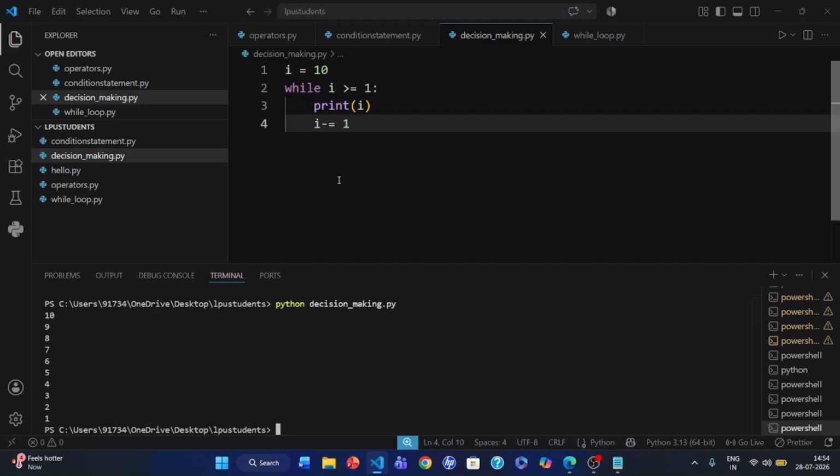Now let's understand this program step by step. First we create a variable named i and assign it the value 10. This means our counting will start from 10. Next we write the while loop. Here Python checks whether the value of i is greater than or equal to 1. Initially i is 10, so the condition is true. Since the condition is true, Python enters the loop, and now this line executes: print i.